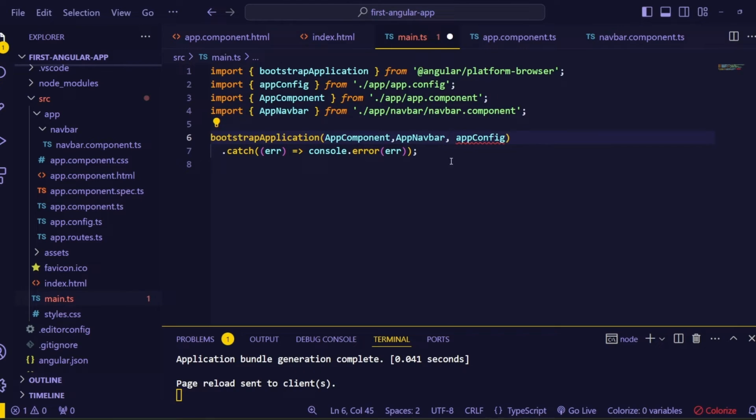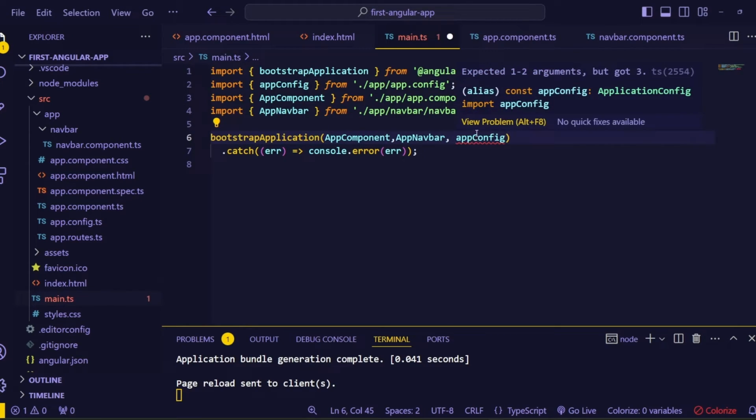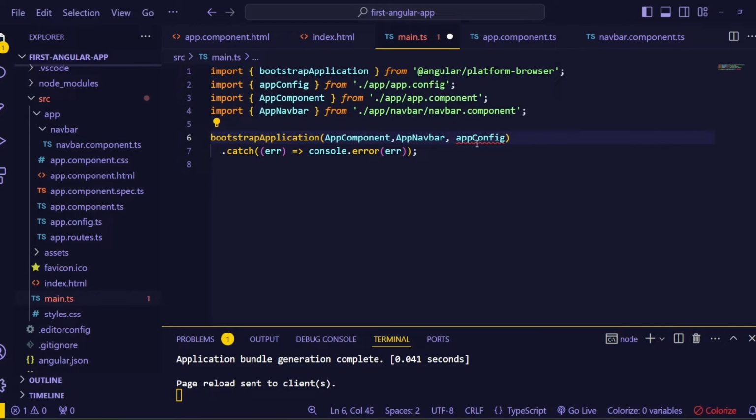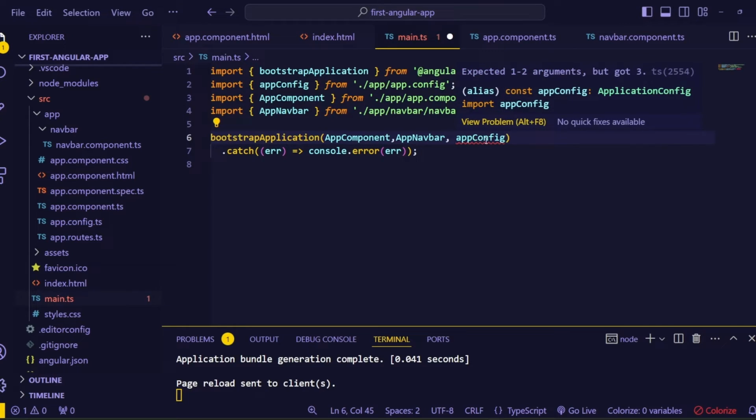Wait a minute guys, again we got another compile error. Under this app config, we can see this red underline. If I hover over this, we can see this error. This error is saying expected 1 to 2 arguments but got 3. So what is this error?